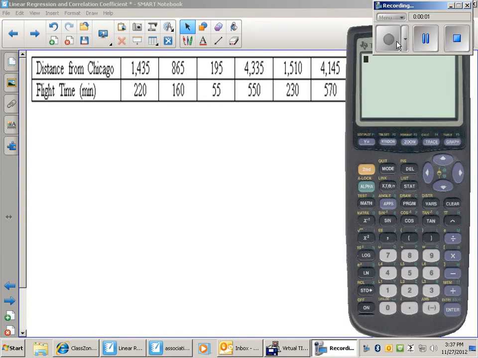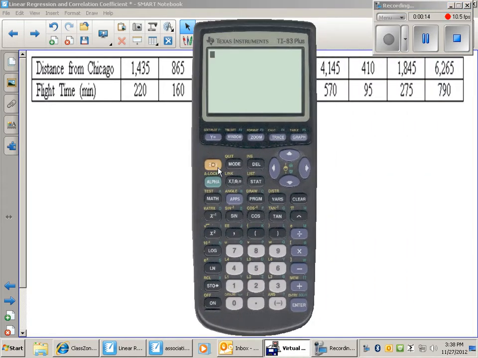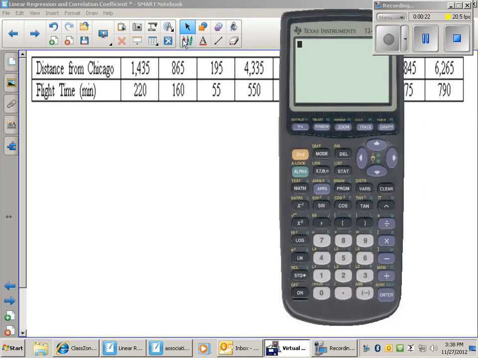All right, ladies and gentlemen, this will be a video to help you find the regression line in your calculator and also that correlation coefficient that we talked about in class today. So the first thing you want to do when you have your calculator is clear it by hitting second plus 712.